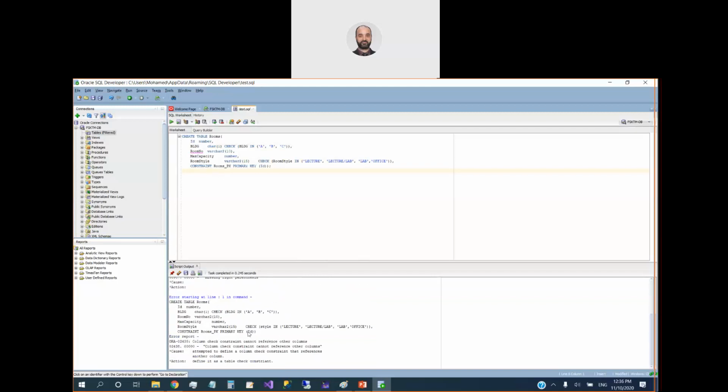Here, what else do we have? Column check constraint cannot reference other columns. Then here, column check constraint cannot reference other columns. Attempted to define a column check constraint that references another column. Is it?